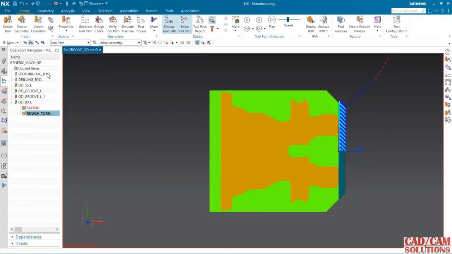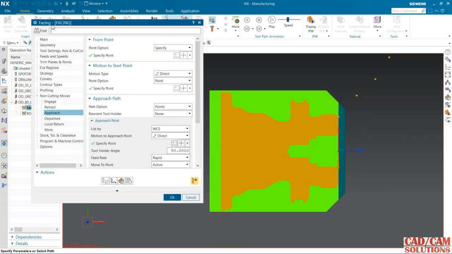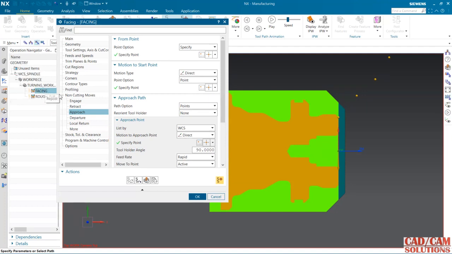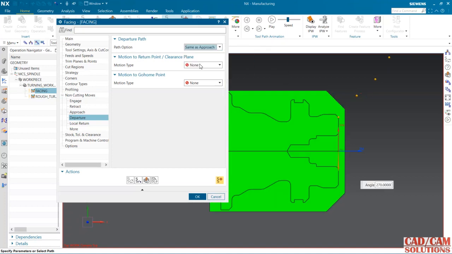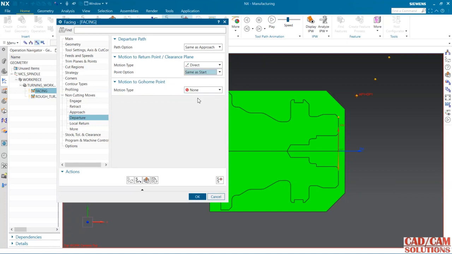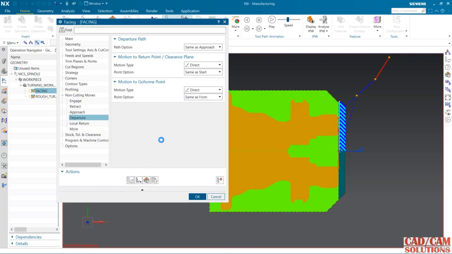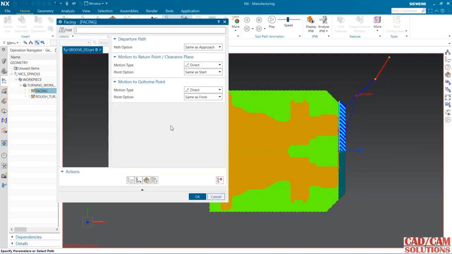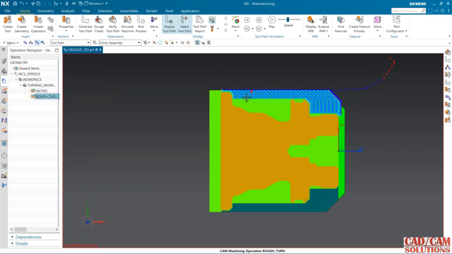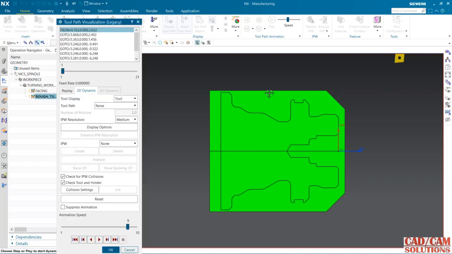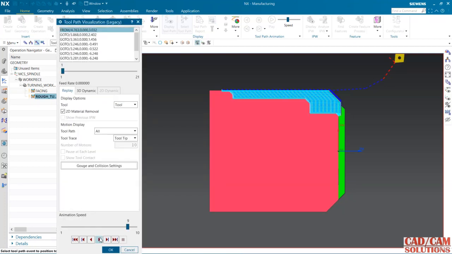So from the facing, I'm making some change in departure. So here in departure, path option same as approach, motion is direct and same as start, and motion go to point direct and same as form and select. So the tool will go the same as its approach and again it will start from there. Okay, and if you want to see this in 2D replay, generate, see here.